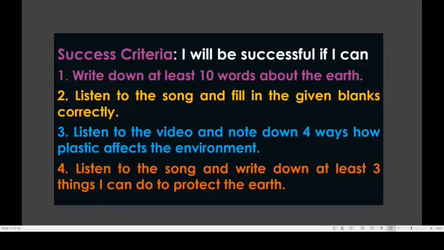Number 4, listen to the song and write down at least 3 things I can do to protect the earth. So here you will listen to another song. In this song, it will be giving ideas on how to protect the earth and what you can do to protect our environment. Alright, so listen to that song and try to identify at least 3 things you can do to protect the earth. I hope that you are very clear about today's learning intention and success criteria. Always remember to keep the learning intention and success criteria in your mind throughout the lesson.